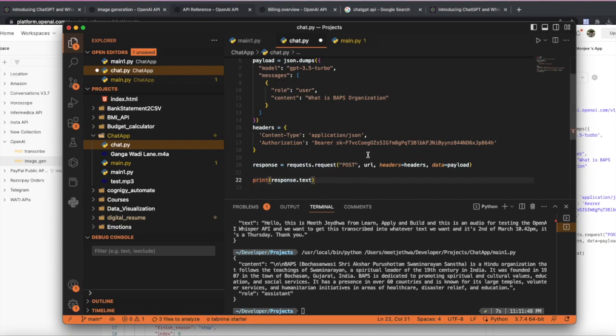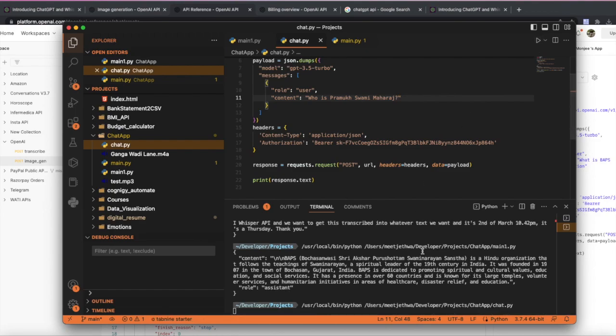Now we'll get the response here. Now this is already there. Now let's search for who is Pramukh Swami Maharaj? Okay, and question mark. Let's just save this and give it a try, give it a run.